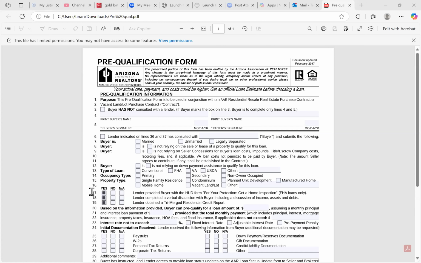Line 17, the lender indicates whether the buyer has signed the HUD form advising the buyer to get a home inspection. That's typically on FHA loans only, and it does state that right there. Line 18, the lender indicates whether they had a verbal discussion with the buyer regarding their income and their assets. So obviously this should be checked yes. If it's checked no, well, have you spoken with them? How did they become a client of yours? Whatever it might be, you can definitely ask the lender.